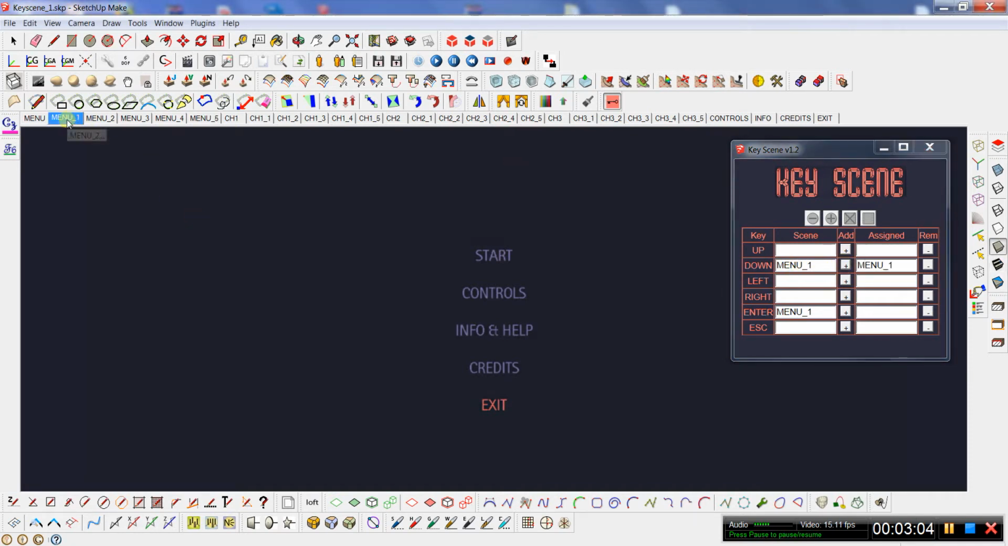So let's do that same thing, but instead of pressing down, we want to go up, okay? So if we are on start and we press up, we should go to menu underscore 5, which is the exit menu. Alright, and then if we are on control and we press up, we should go to menu underscore one. And if we are in for help, we are going to menu underscore two, and so on. Okay.